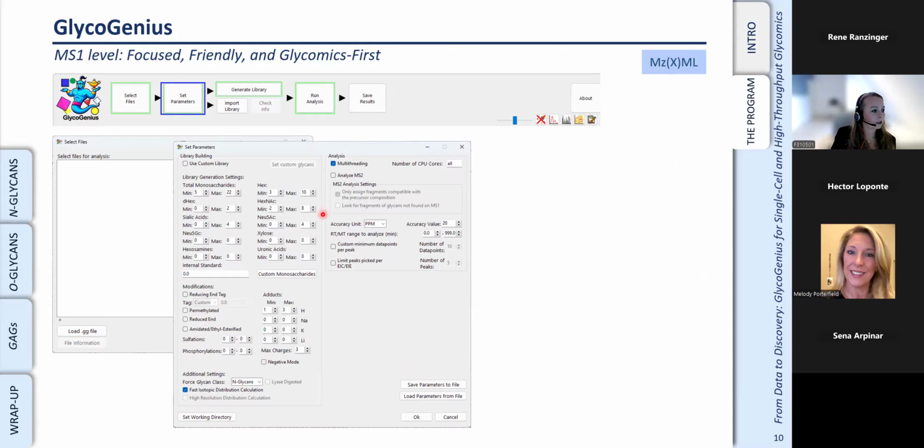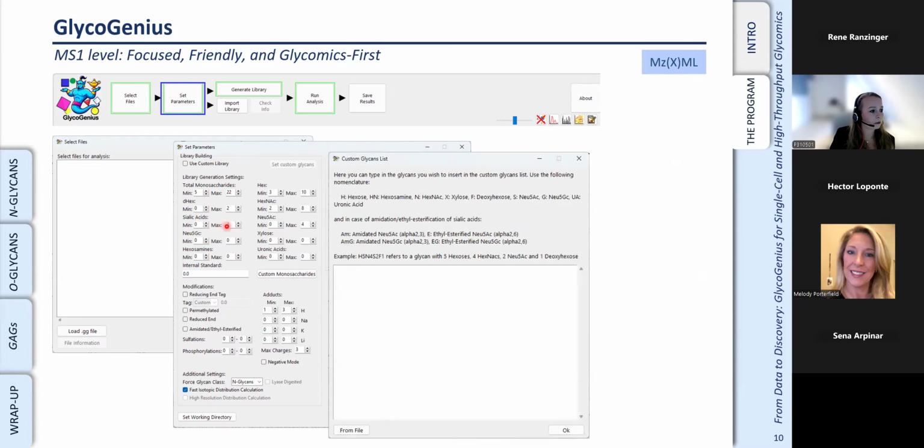Another option regarding the library is that you can also use a custom glycan list. So here, if there's anything that you're specifically looking for, or if you know you're looking at immunoglobulin and you only expect the top 15 glycans, or you only want to integrate the top 15 glycans, you can also use the one letter code, put it in this list. You can also load it from an Excel file, and then use that list for further data analysis.